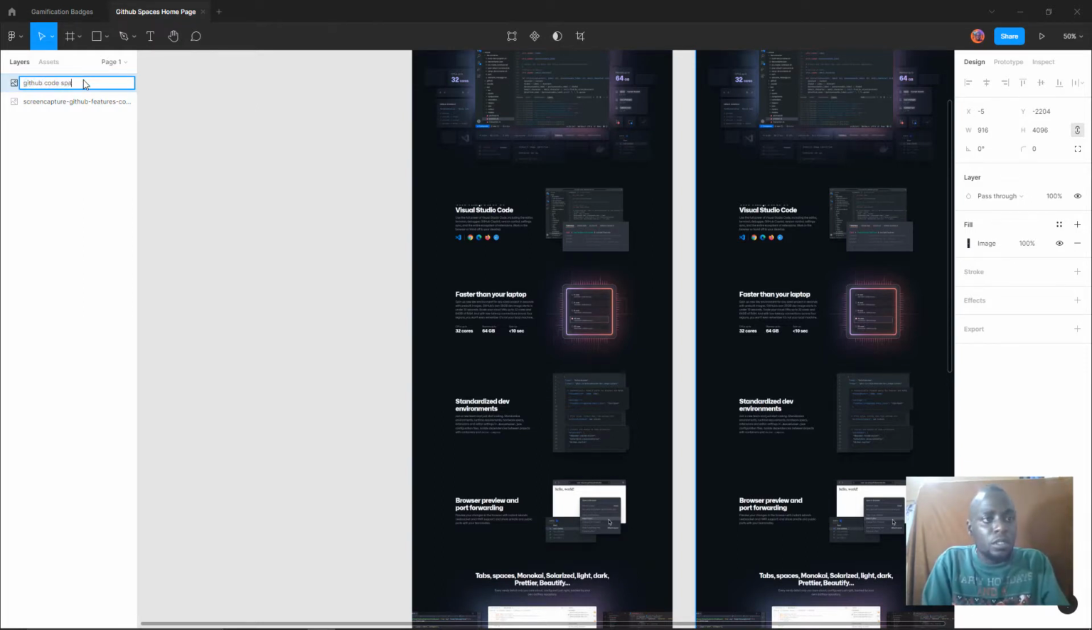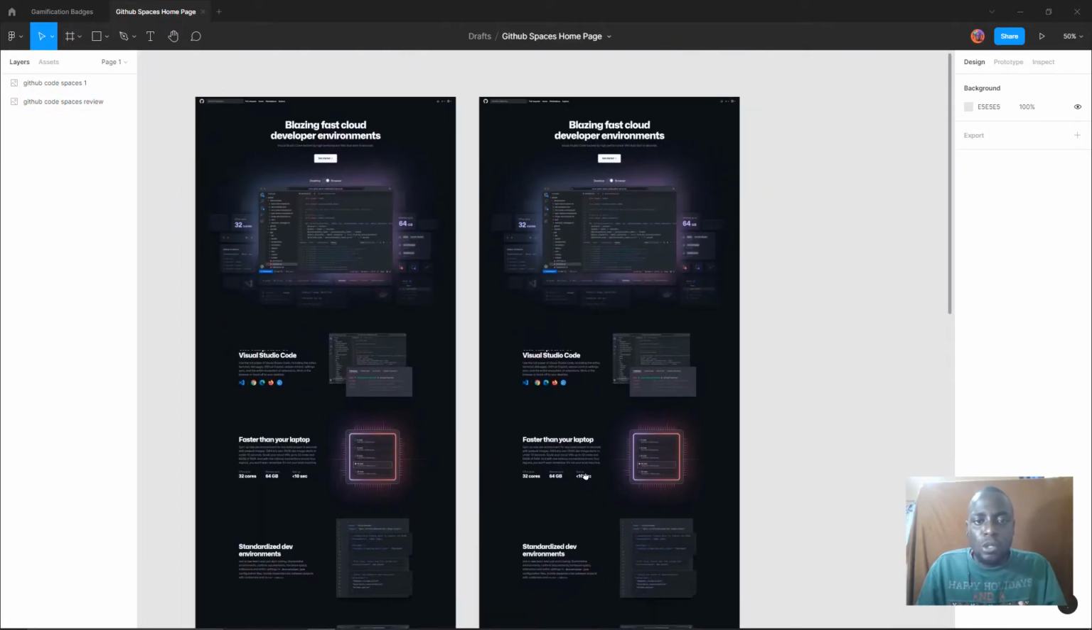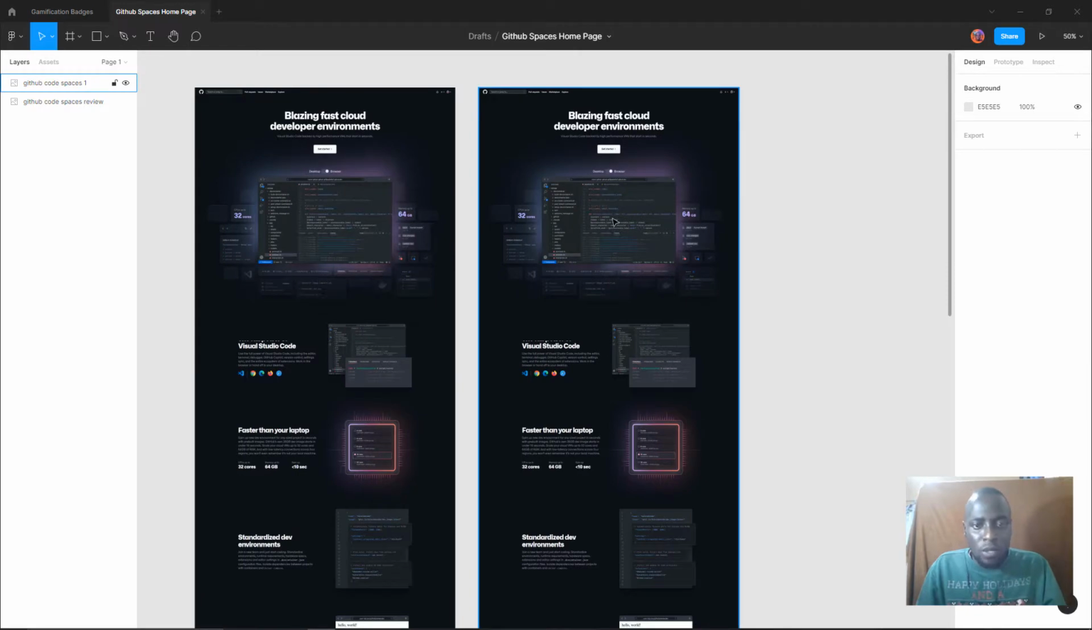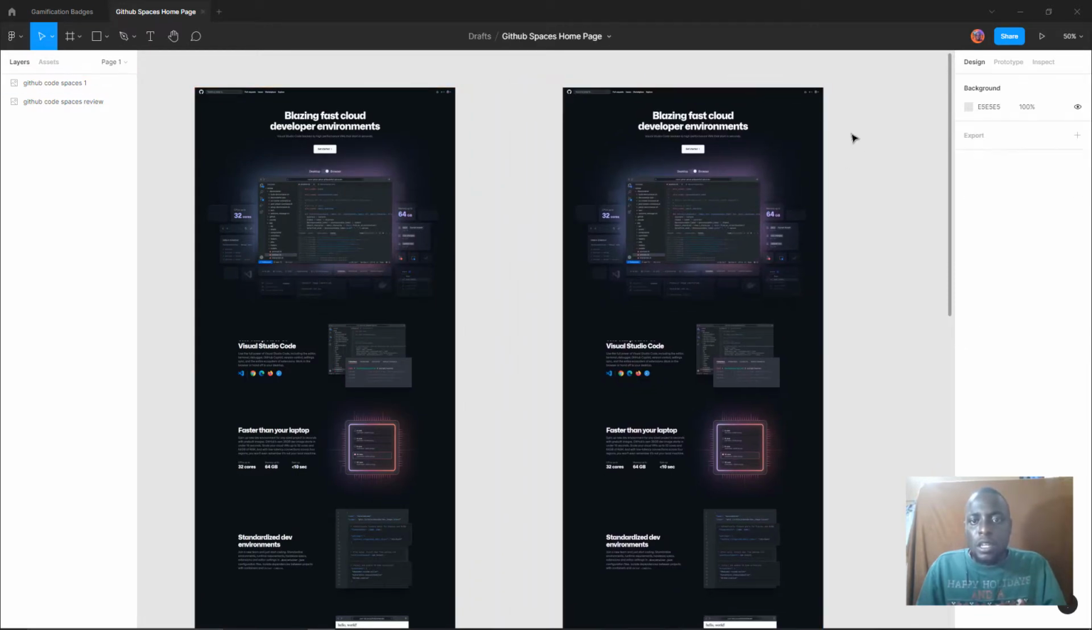Alright, so I'm gonna call this Codespaces 1, and then I'm gonna call this Git Codespaces. Now my idea is something that I haven't really figured out very well. However, I'm thinking that one of the things that I could do is break down this page into a couple of elements.